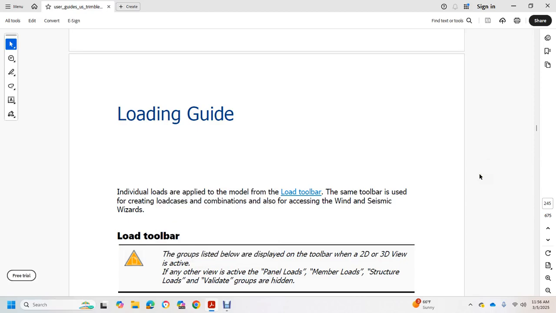Alright, loading guide. User guide, Tekla. Individual loads are applied to the model with the Load toolbar. The same toolbar is used for creating load case combinations, and also for accessing the Wind and Seismic Wizards. Load toolbar: the group listed above is displayed with the toolbar when a 2D or 3D view is active.